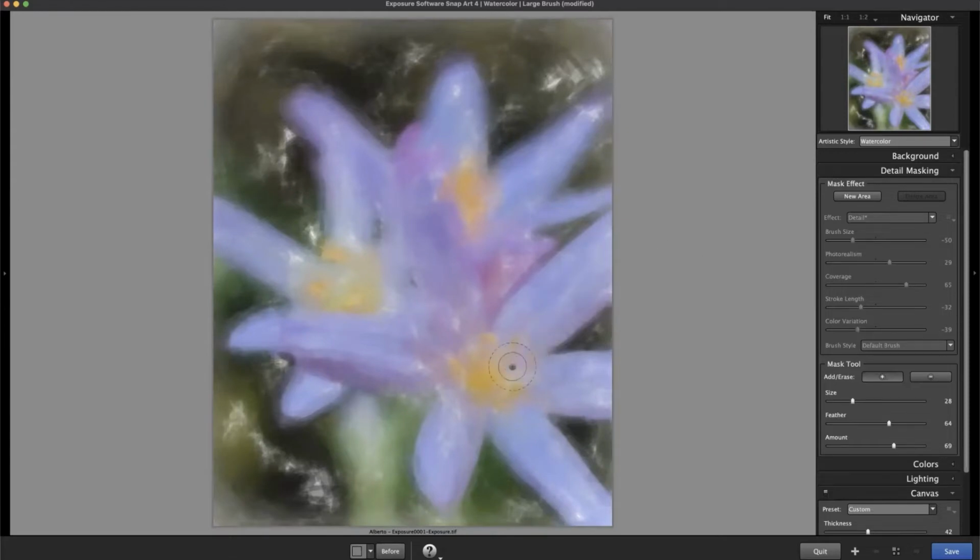So let me make my brush here, new area. Now you see the green dot. I'll make the brush size a little bit bigger. Oh, that's the wrong thing. These controls now manipulate or change what happens inside of SnapArt, the painterly look. Okay, so notice that the photorealism slider is up and the coverage is up and the stroke length is down. Okay, so these are the controls for the actual brush. I went to the wrong ones.